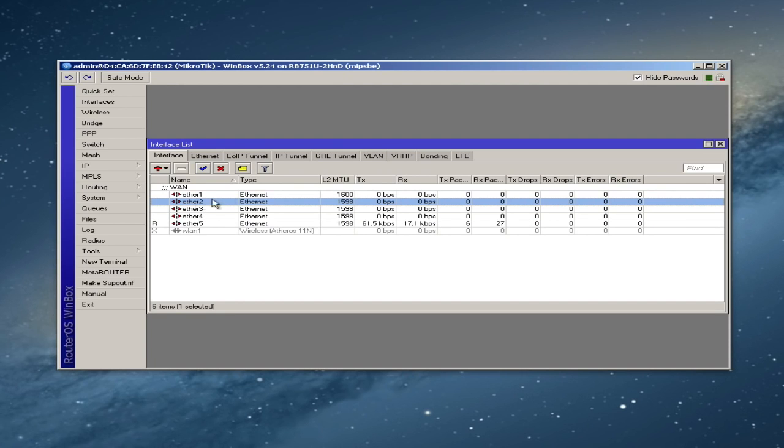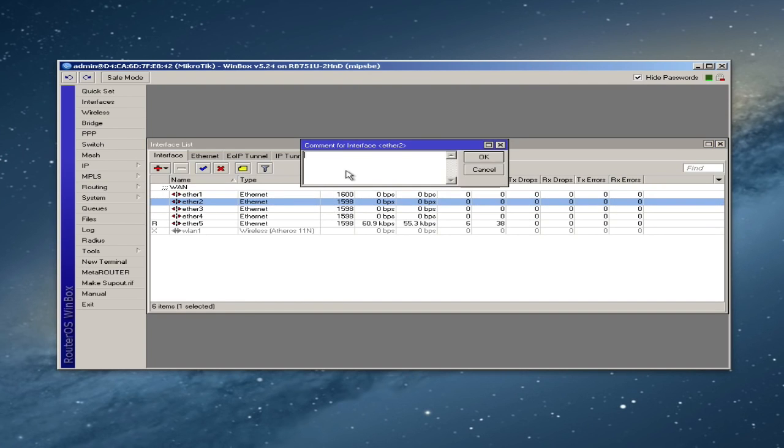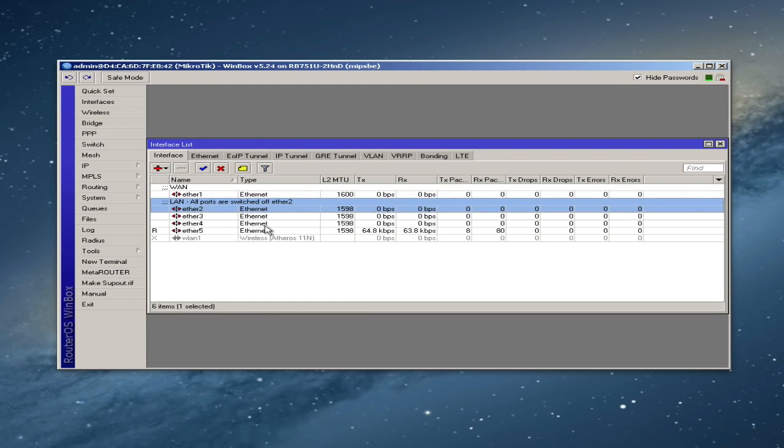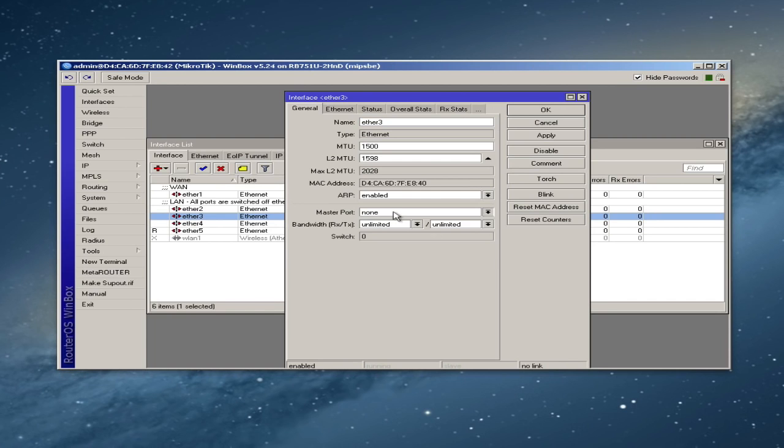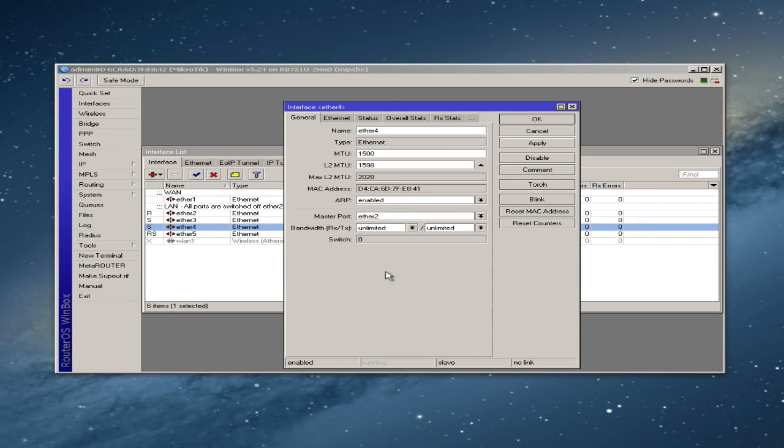So in this case, I'm going to pick Ethernet 2 as my master interface, and in the comments I'm going to put LAN for Local Area Network, and I'll also add a note here that all ports are switched off Ether 2. And this will remind me that all of my ports are appearing together in a switch group. Then I'll double click on Ethernet 3 and set its master port to Ethernet 2. And then I just continued doing the same thing for Ethernet 4 as well as Ethernet 5.